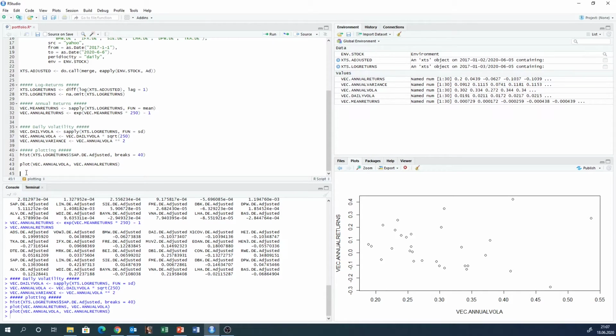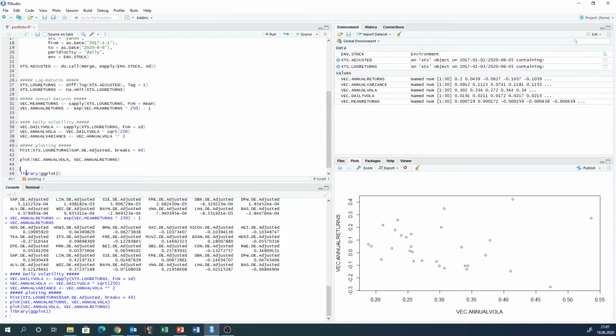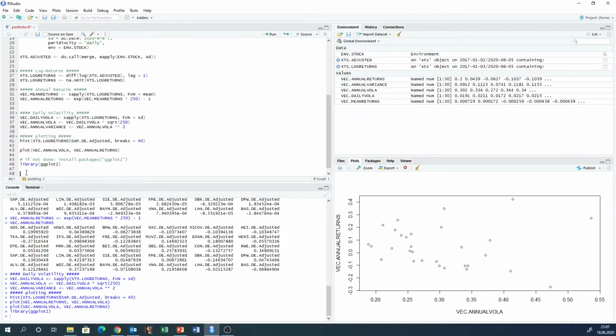I will use the ggplot library for that. ggplot2. Of course, if this is not installed on your computer, install.packages ggplot2. But of course, it is already done on my computer, so I'm not going to reinstall it. Well, we use the ggplot command. We have to hand over the data. Oh, we don't have a data frame here. We have to hand over a data frame. So data.frame vector annual returns and vector annual vola. So now we have a data frame.